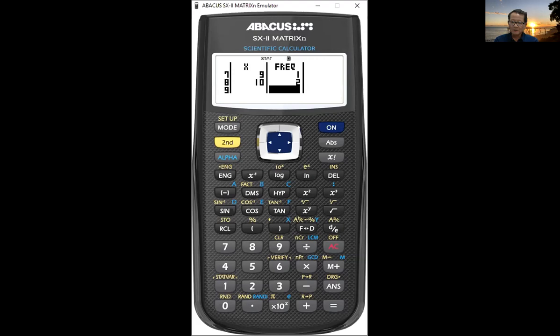So now we're going to calculate the mean. Before you do that, you need to clear the current screen, we call AC. Then you click second function 1 to bring up another option. There are 5 options to choose from. We choose number 4, called VAR.